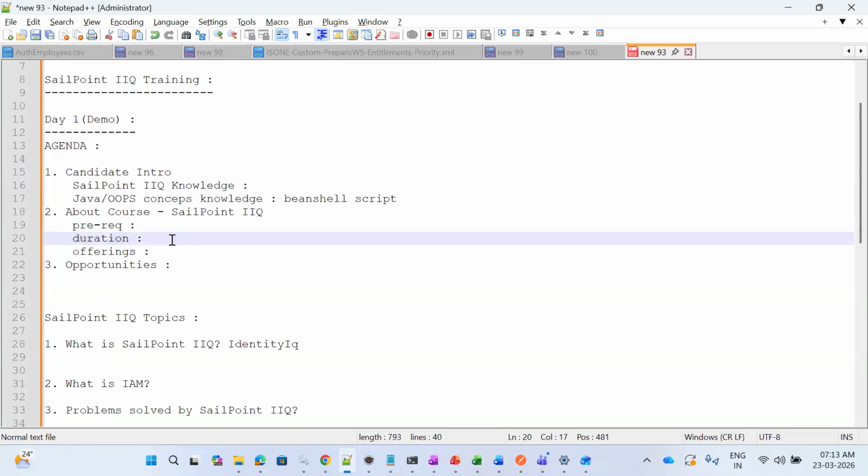How long will this course be? This is a beginner-friendly SailPoint IIQ course, and we will cover the administration part, the development part, and even the testing part through this training. The course duration will be somewhere between 25 and 30 hours. Within these 25 to 30 hours, we'll take some real-time business scenarios and implement them through our SailPoint IIQ.